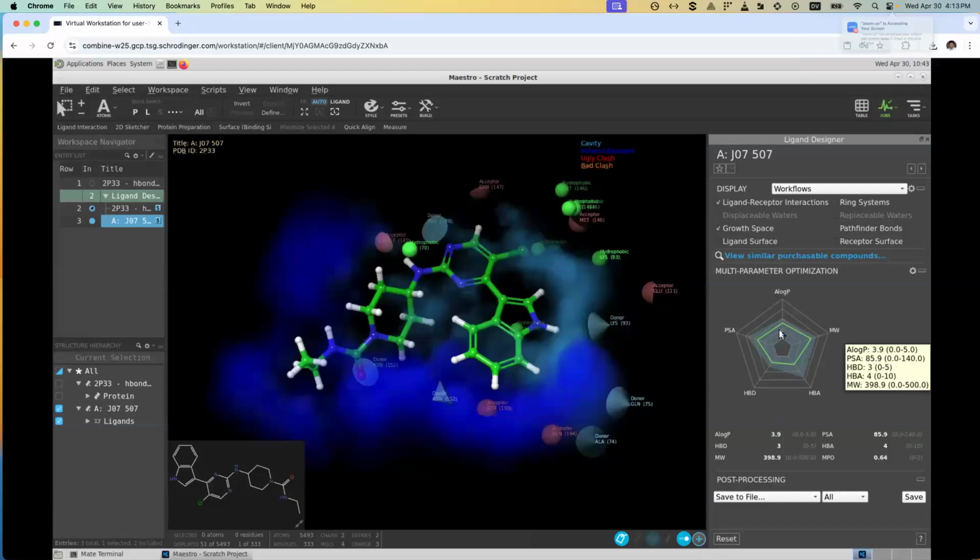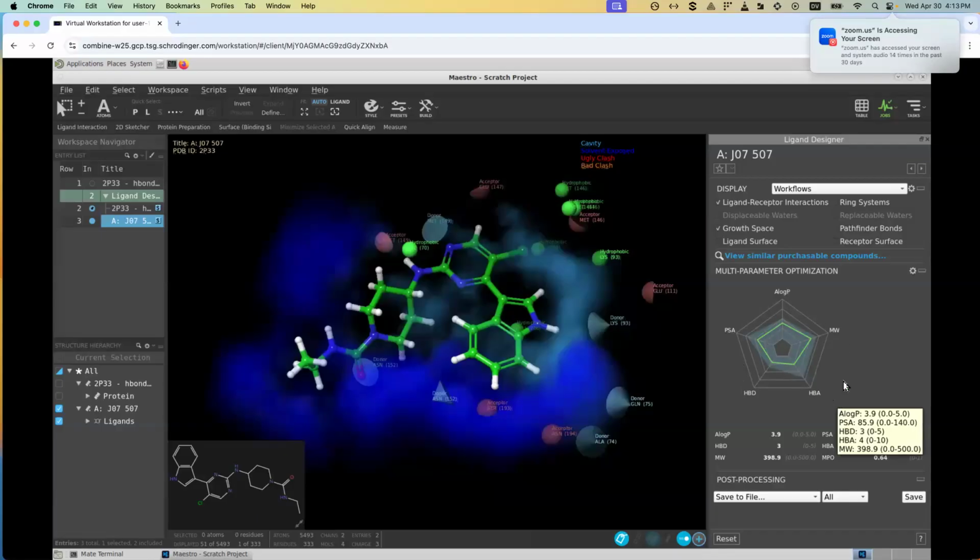You can see there's also an inner pentagon in the green color. This green pentagon should not cross the boundaries of the bigger pentagon. If it does, that means it exceeds the values that are typically recommended for these properties. And just below this pentagon, you see that it reports the exact value for that molecule.